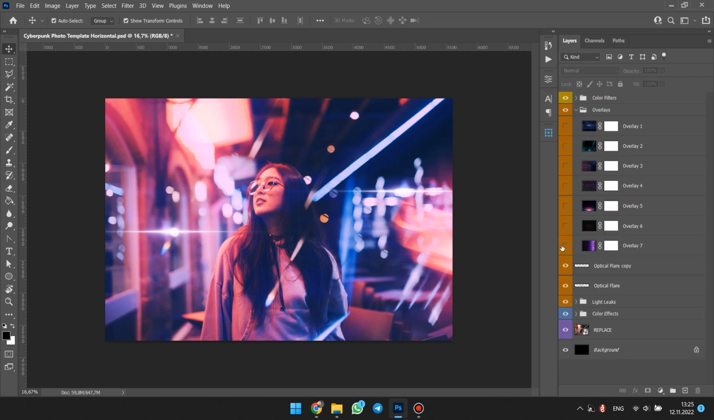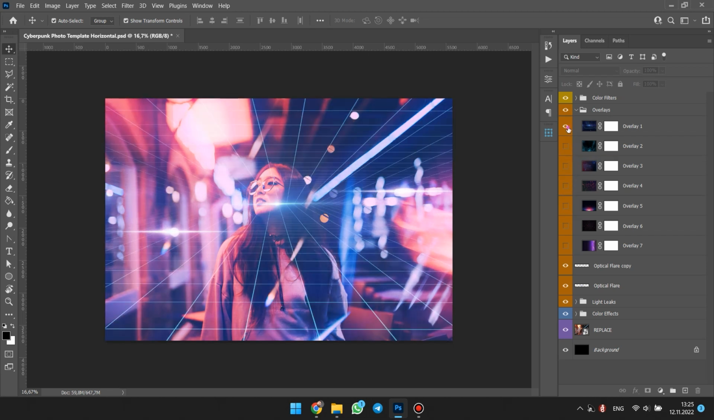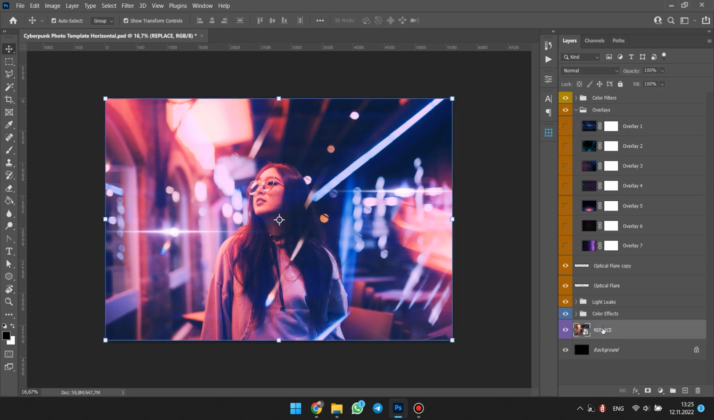Next, you can add one or a combination of the overlays group. If there is a main subject in the photo, then you can use Smart Selection on the Replace layer to mask the overlay.